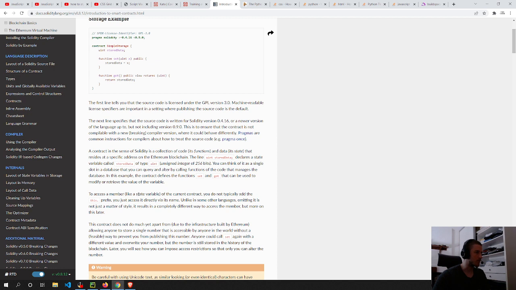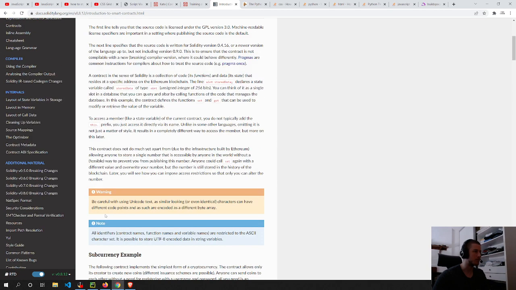To access a member like a state variable of the current contract, you do not typically add the this prefix. Just access it directly via its name, unlike in some other languages. Omitting it is not just a matter of style. It results in a completely different way to access the member, but more on this later.